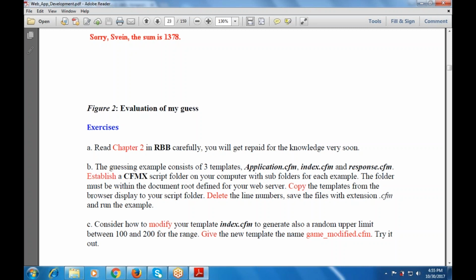So this will also be used to modify the templates to generate a random upper limit between 100 and 200 for the range, in the template named GameModifier.cfm.